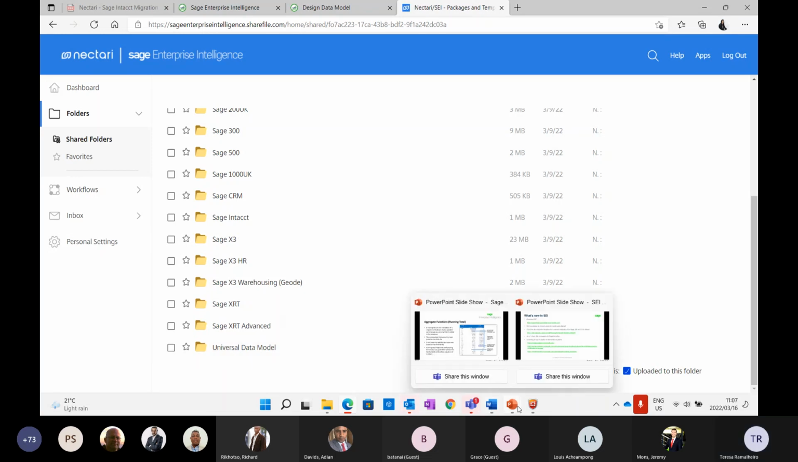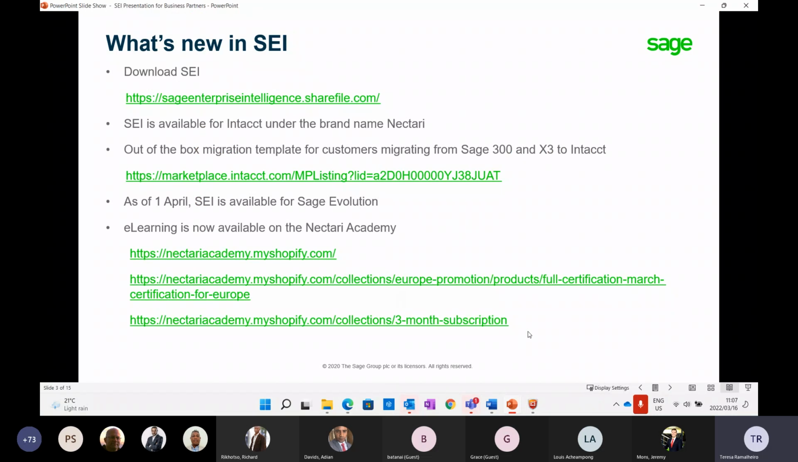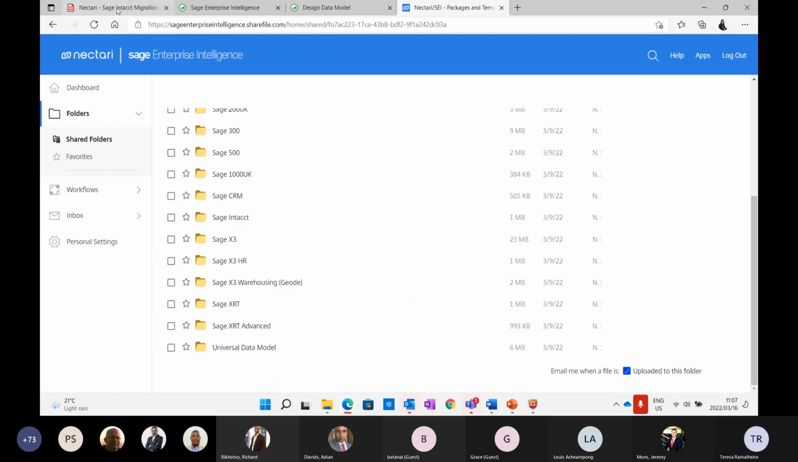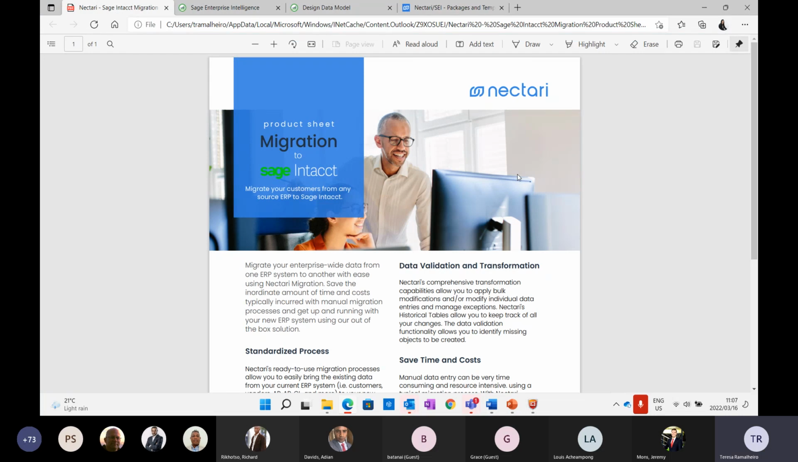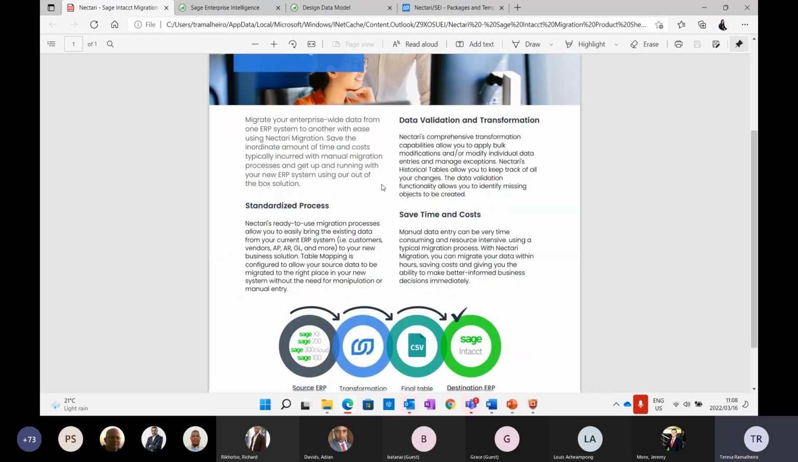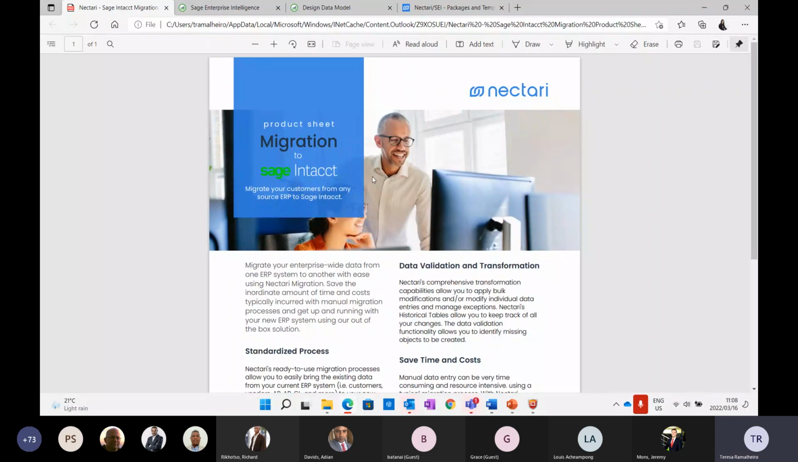So there's one for Evolution, for Intact, and of course the UDM, which I will talk about a little bit later on. Then we've got an out-of-the-box migration template for customers migrating from Sage 300 and X3 to Intact. This is very exciting. If you want this, Andrew, I know you are recording this, but I will also send this PDF to you. Please let me know if anybody would be interested in migrating from Sage X3 or Sage 300 to Intact.